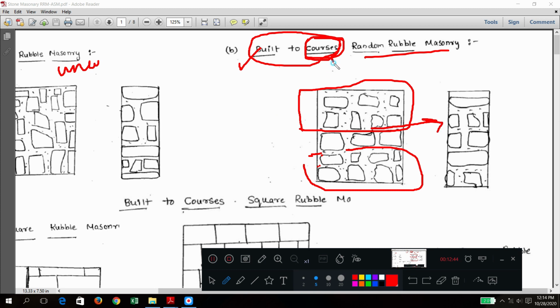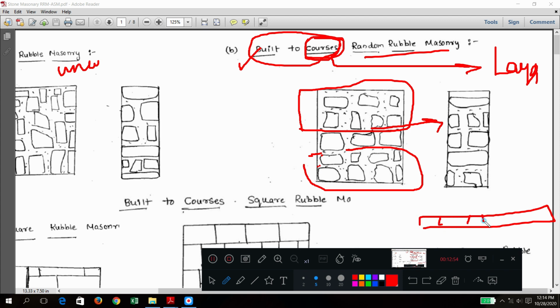So remember the meaning of course. Course is nothing but layer by layer construction. As you have seen in brick masonry, first one brick layer is constructed, later mortar is placed, again a second layer is made. So header course, stretcher course.